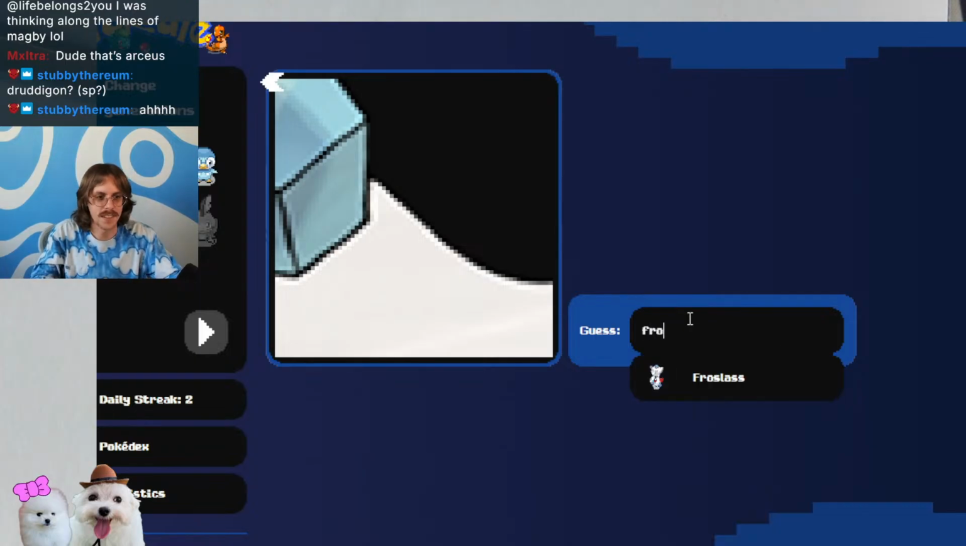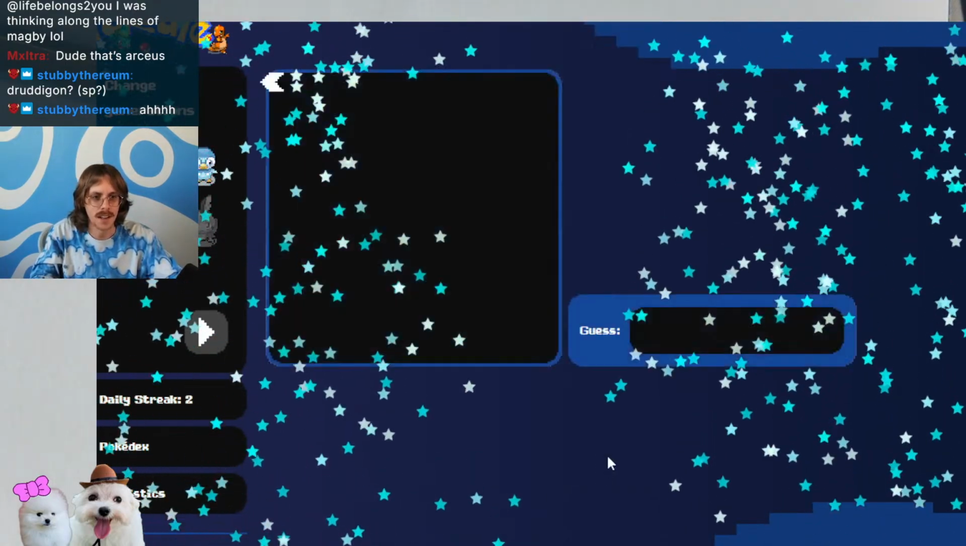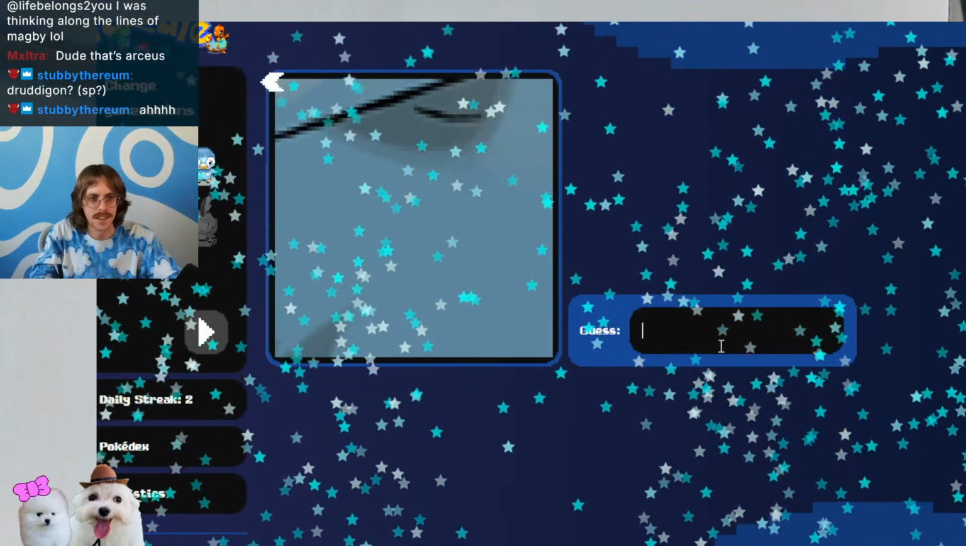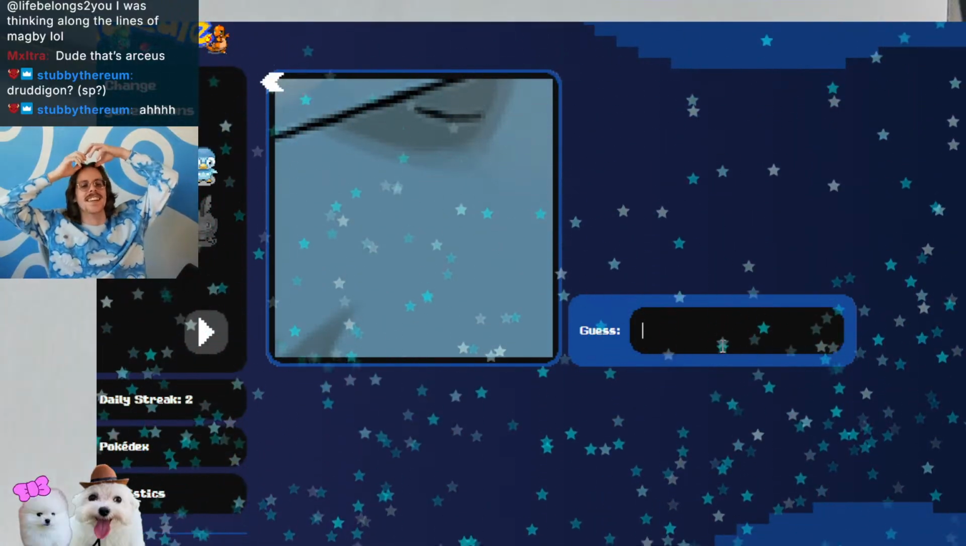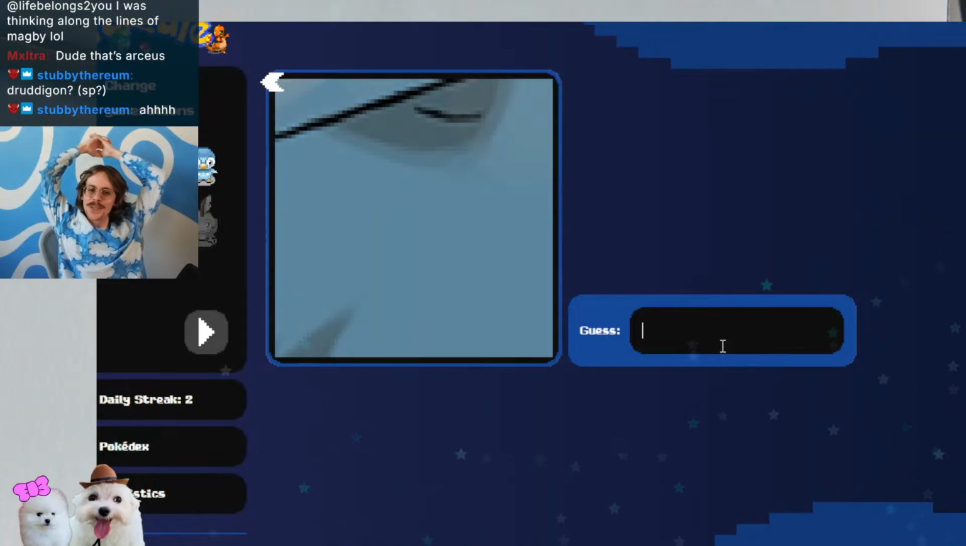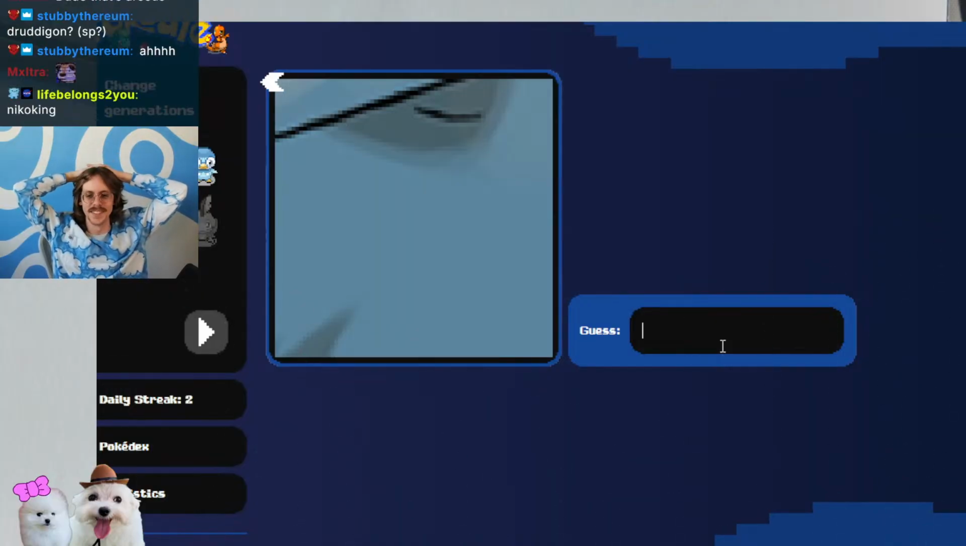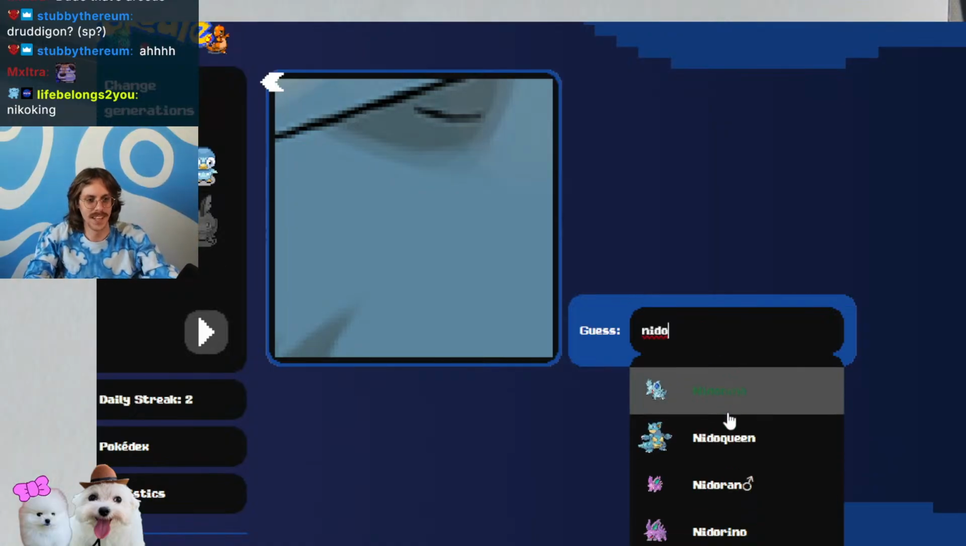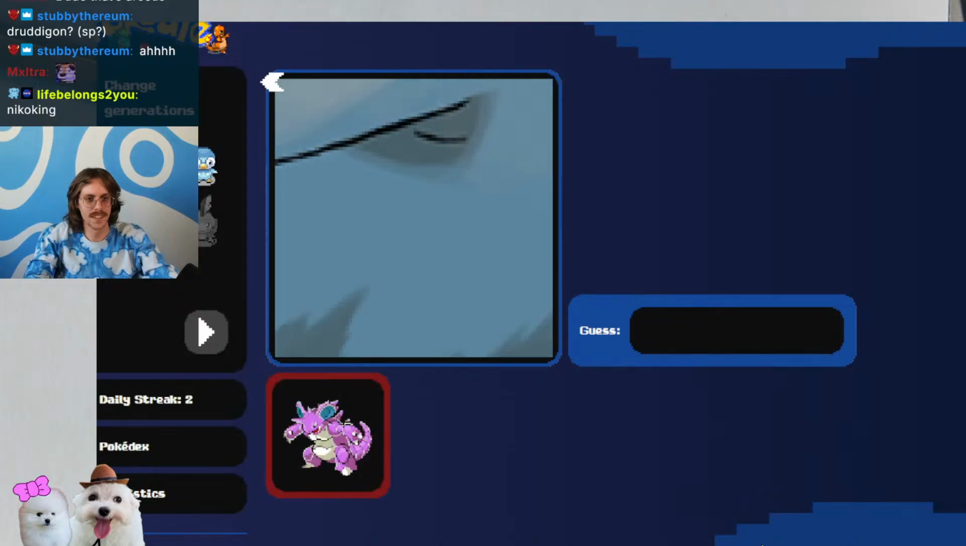That's Frostlass. Boom! Oh god. Can we get this one on the first? I love these ones. These are my favorite. You think this is Nidoking? Down here. Okay.